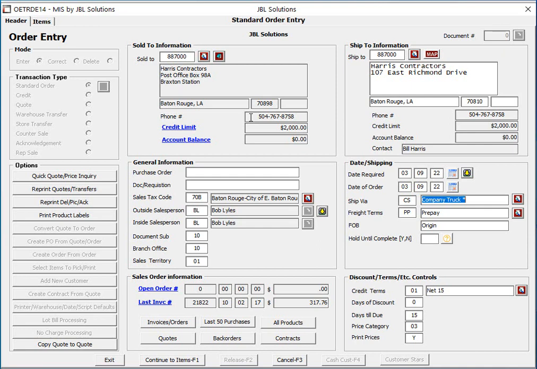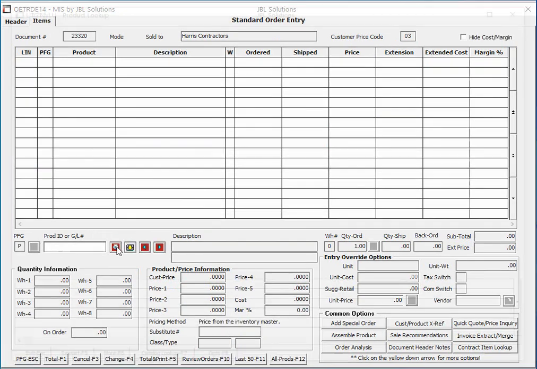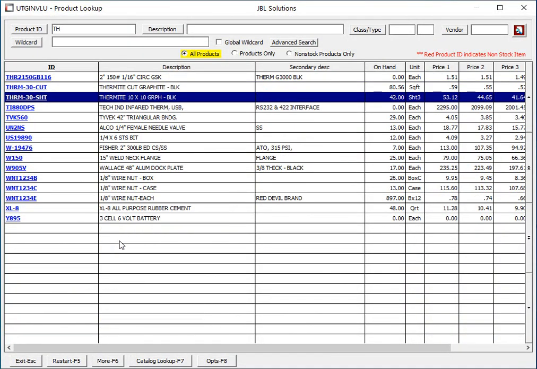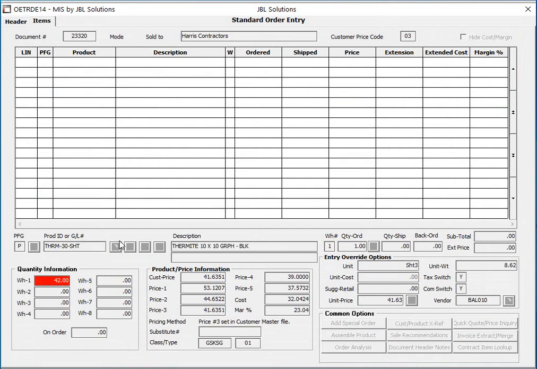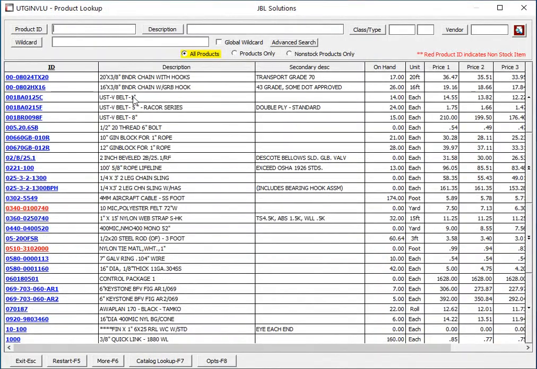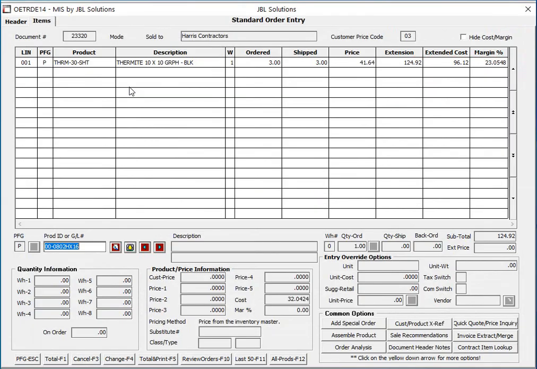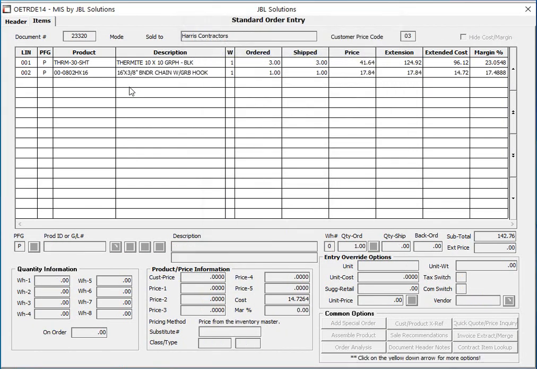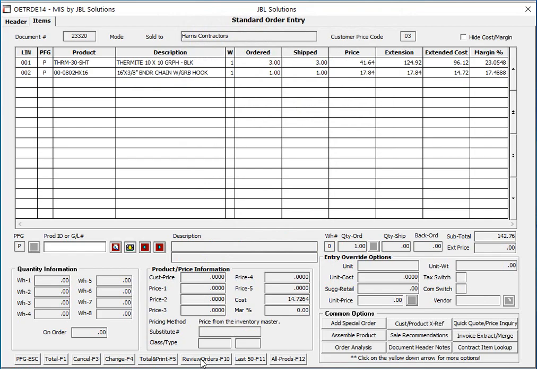Now remember, if you want to always be given the option to charge a specific customer the fuel surcharge, simply go to the customer's file and make sure their ship via code is the one that contains the surcharge. Let's sell this customer a couple of items. We'll sell 3 of these and add one more item. Then we will complete our order.